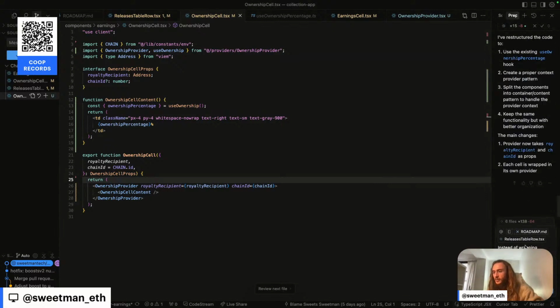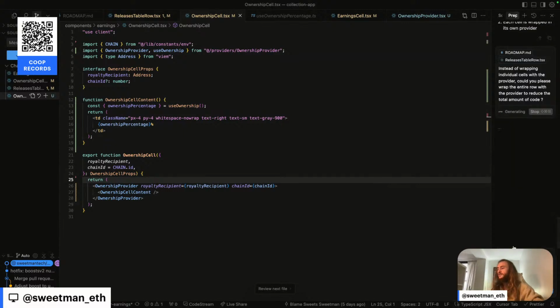Whoops, there were some typos. Instead of wrapping individual cells with the provider, could you please wrap the entire row with the provider to reduce the total amount of code? Earnings cell, ownership provider, releases table row. Those seem like the correct files being changed. We just want to optimize this code a little bit before pushing it to production.